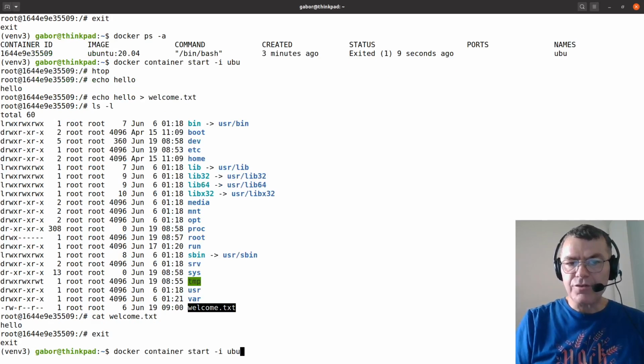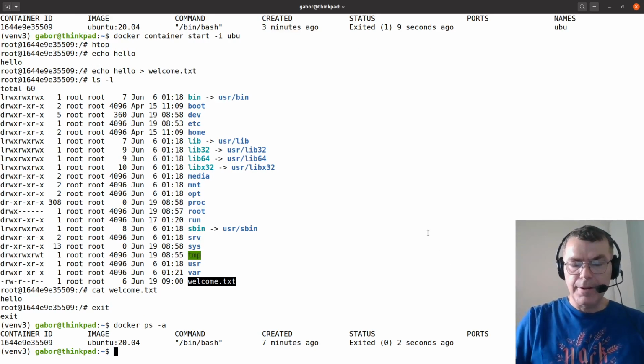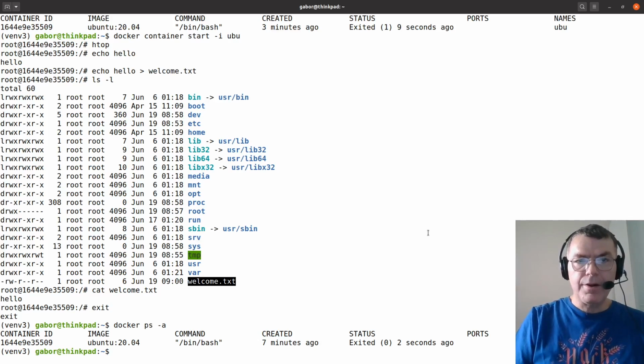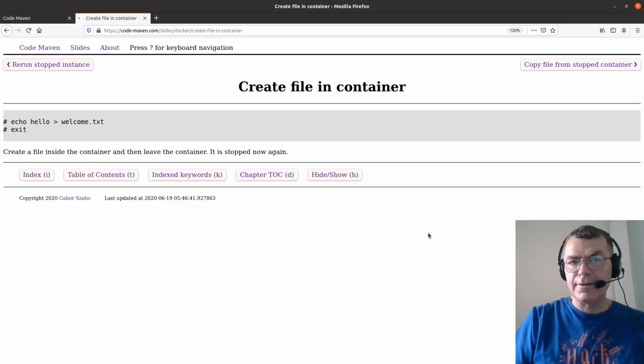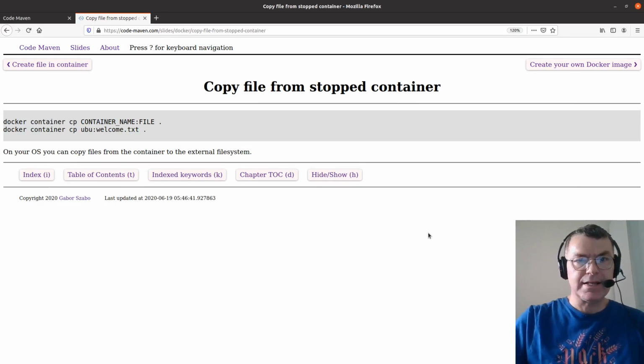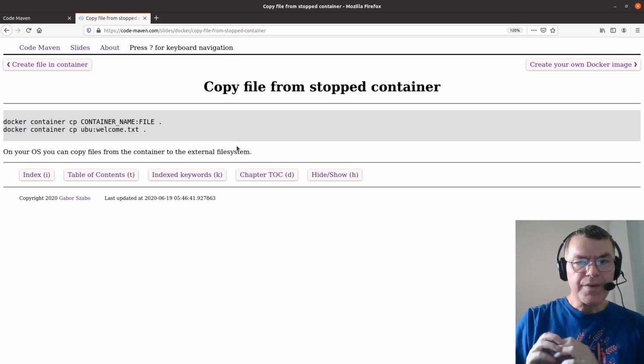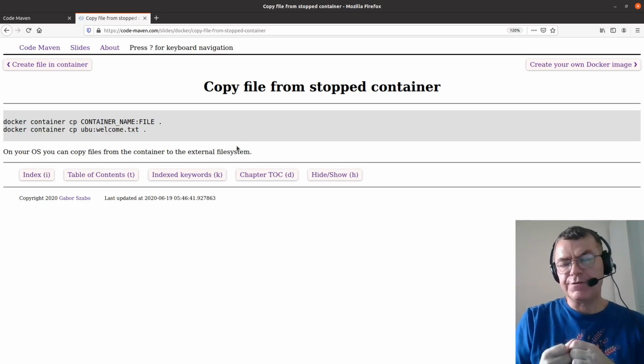And then again, if I run ps -a, then we see that it exited like 2 seconds ago. So this is still the same container, ubu. Okay, so what happens now? Well, if I get back to the container, the file should still be there, right? But before we get back, actually we would like to see something else. So now that we have a stopped container, we can actually copy files from that container.